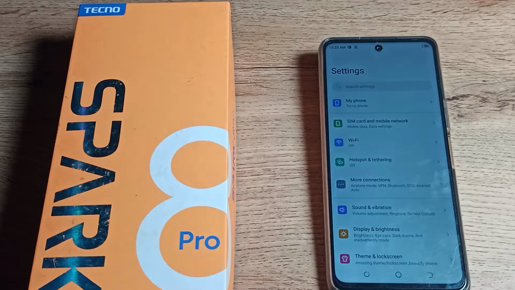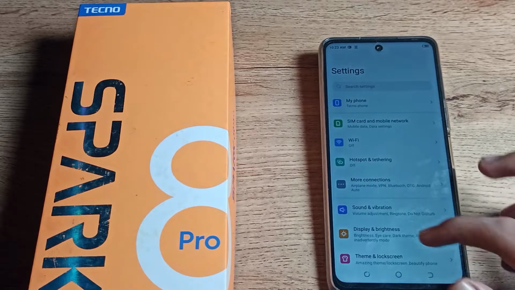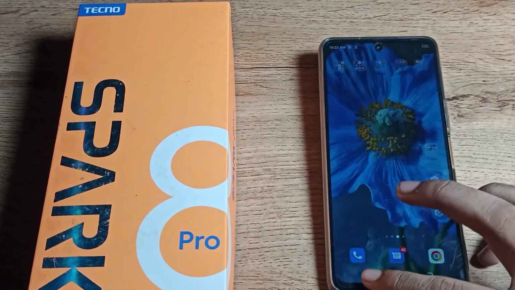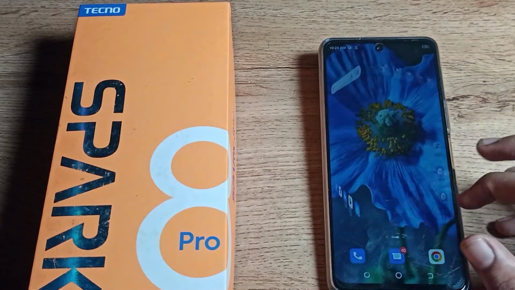Today guys we are going to talk about how we can disable the auto brightness mode setting on our Tecno phone device. So friends, if you want to disable your auto brightness, you can disable it. And guys, now let's see how to disable auto brightness.